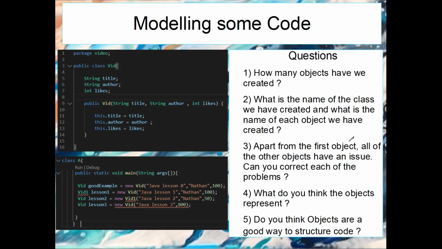So hopefully you've paused the video. Let's go through them. We know that this is going to be the starting point because it's got the main method. And here we are creating a bunch of objects based on this class. So this is just creating objects. How many objects have we created? Well, if they all worked, we would be creating 4 different objects because they have 4 different names.